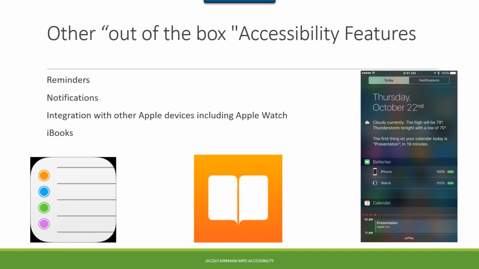You can integrate with other Apple devices, so handoff they call that too. So if you're someone who has perhaps some cognitive or executive functioning difficulties, then moving from one device to another can be tricky, to remember different passwords and how you get into things. So you can pretty smoothly do whatever you need to do across your different devices, and that's including Apple Watch.